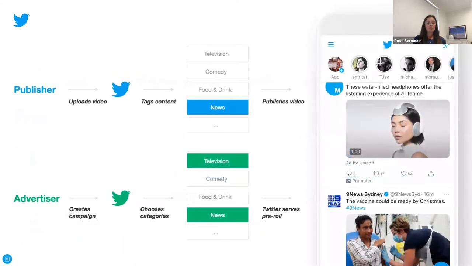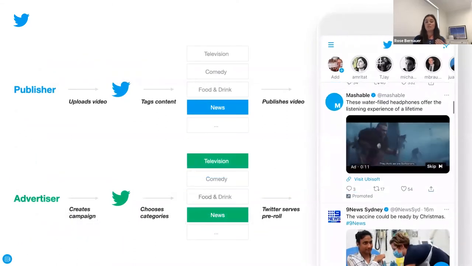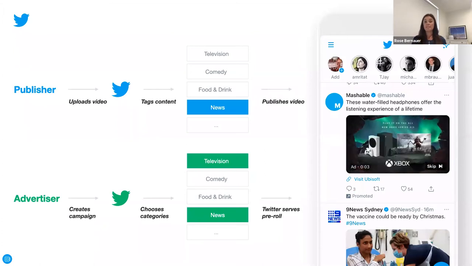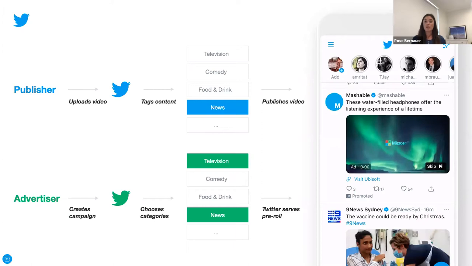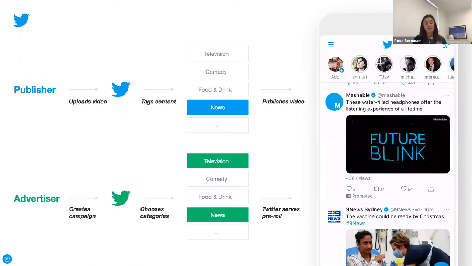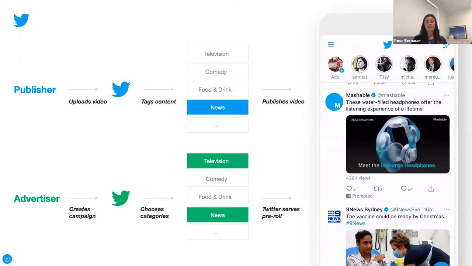If that's all approved, all you have to do is upload your content into Media Studio. You then tag it. The majority of you will be tagging your content as news, but if you were a food publisher, you might tag your content as food, and then you tweet it out. From an advertiser perspective, they create a campaign, they select which categories they want to align to, and then they upload their pre-roll and set that live. And then Twitter does the rest and aligns it.